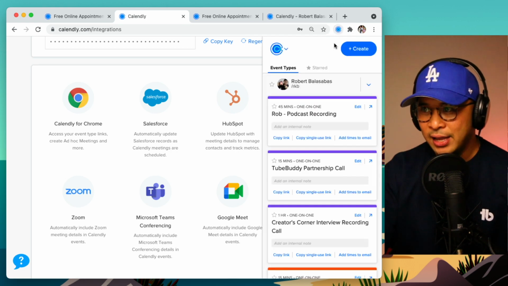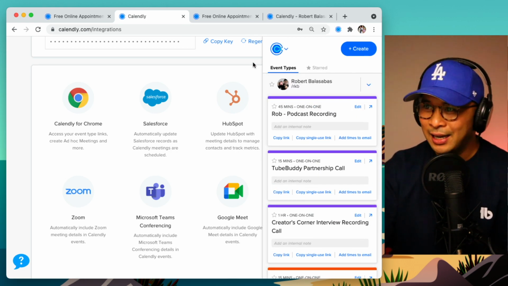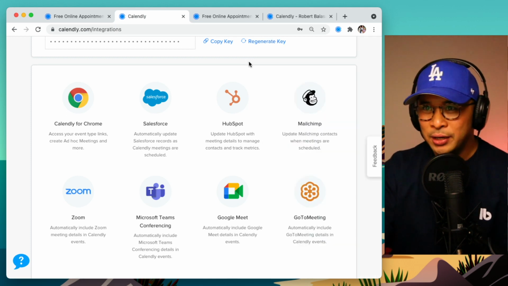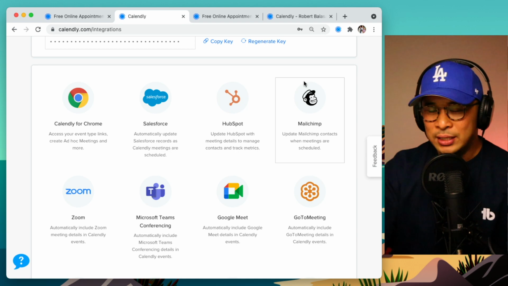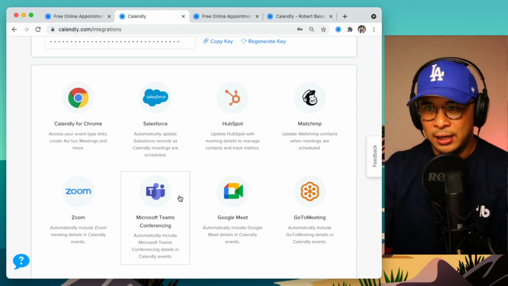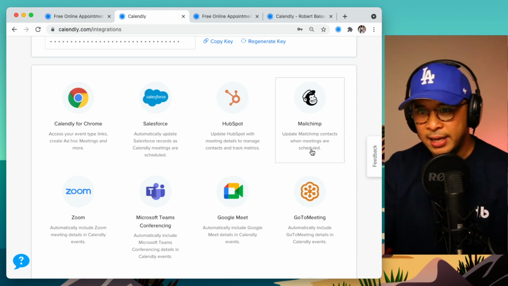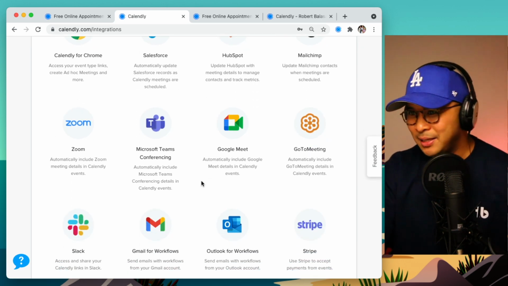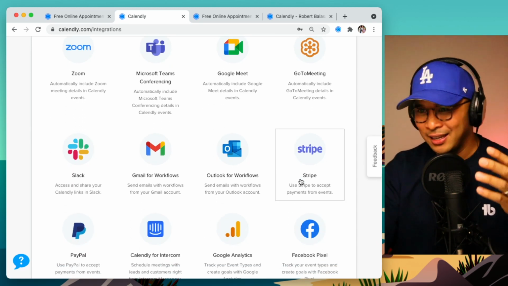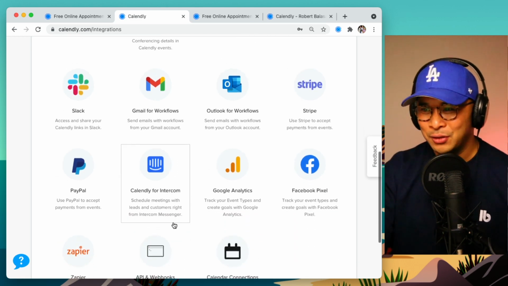All right, so if I click on that, it opens up a bunch of my different events. One quick click and I can copy a link to my podcast recording and send that off into a DM to somebody, or I can send that as an email to somebody as well. All right. There's also integrations with Salesforce, HubSpot, MailChimp, Zoom, Teams, Google Meet, GoToMeeting, Slack, which I think almost half the world uses now, PayPal, all of those things.